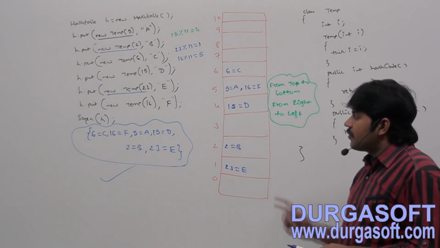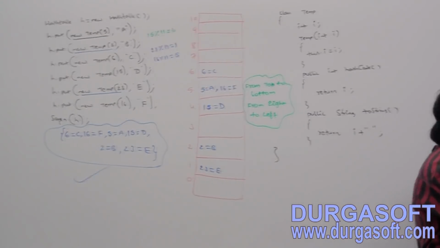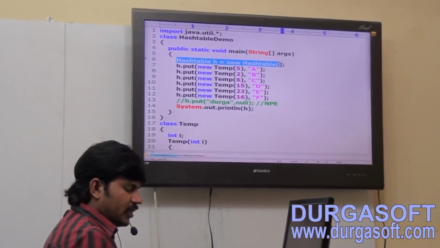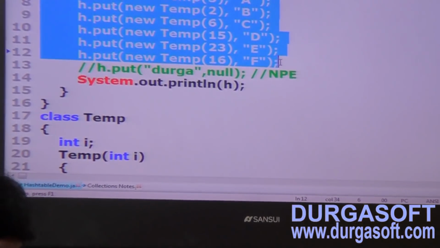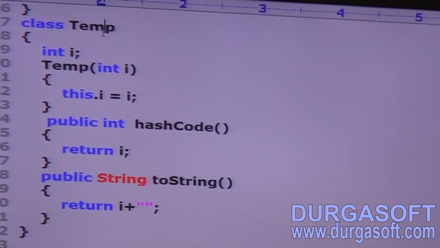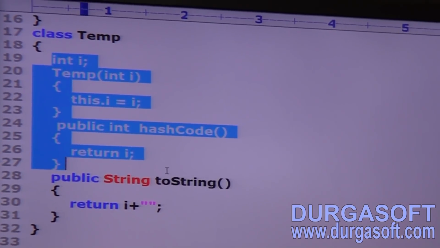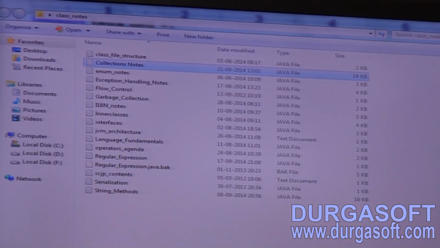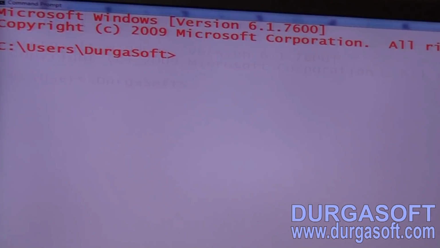Okay, let me execute and show the same output. Here just observe this one. Hashtable h is equal to new Hashtable. Same values only we took. This is SOP of h. Next, class temp with int i, temp of int i, constructor, hashCode, toString method, right? Okay, now let me run this code.